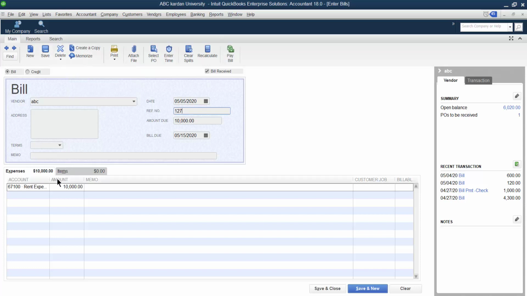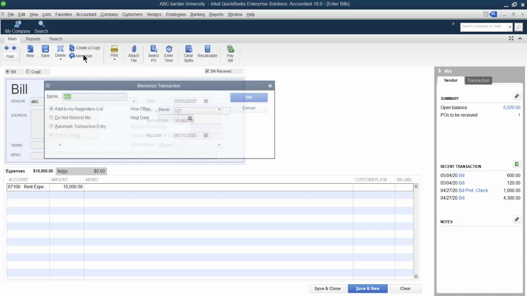Let us say, for example, in this transaction we receive rent expenses. We have to make a payment because of rent, and let us say the amount of rent is 10,000. And we are paying to B. At the end of each month we are paying the same thing, so there is no need to create it repeatedly, just click on memorize.